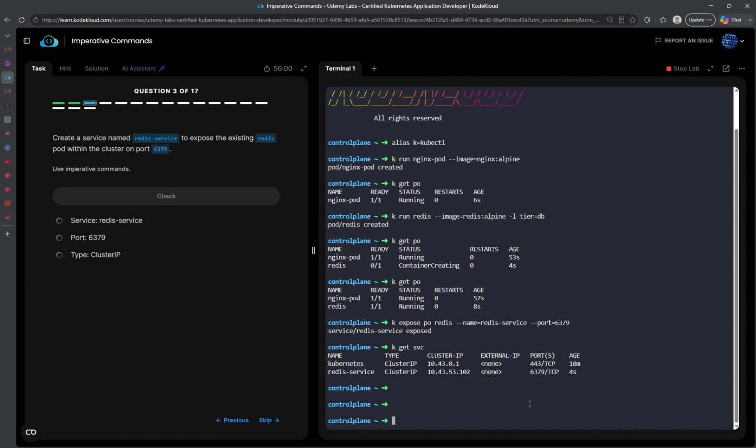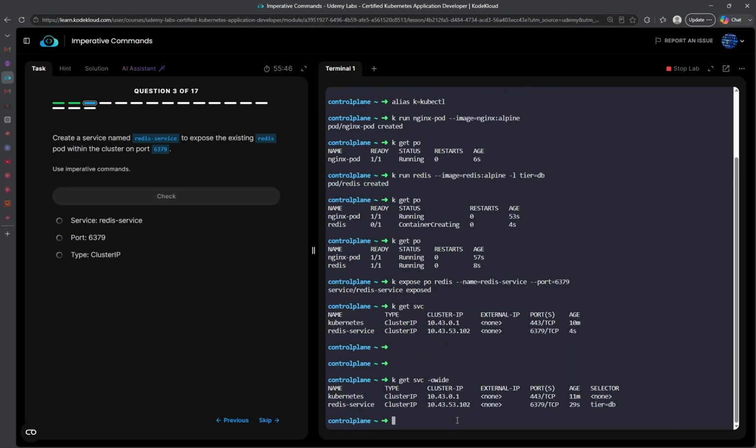Now let me see if it's exposed on that port. So I will say -o wide, which is the wide output, to get more information about the service. You can see the selector is tier=db, which is what we specified when creating the Redis pod.